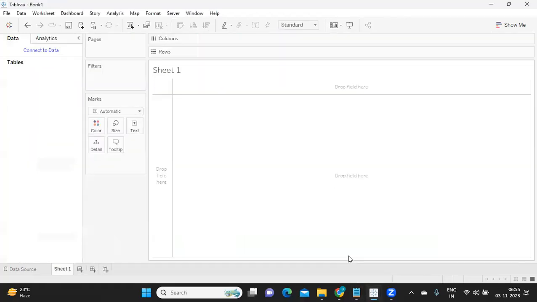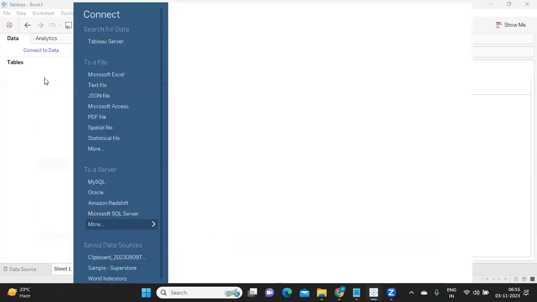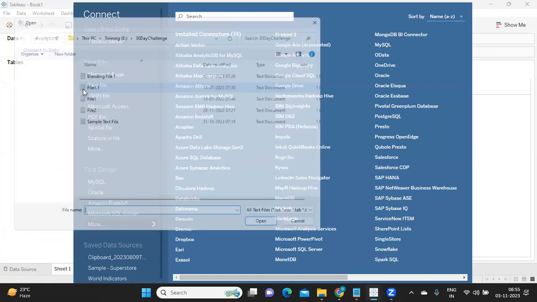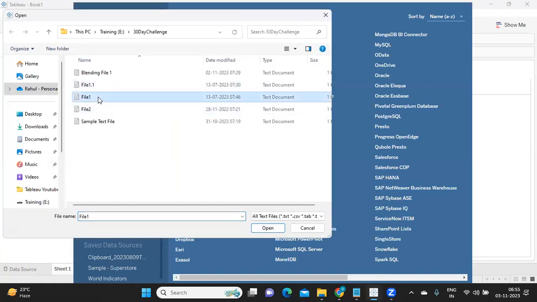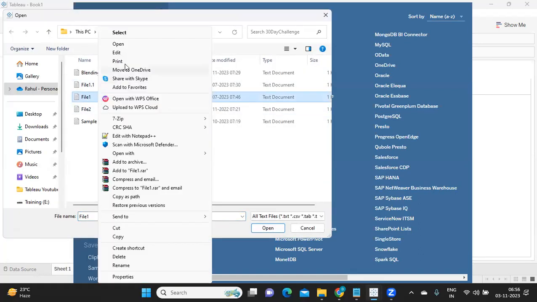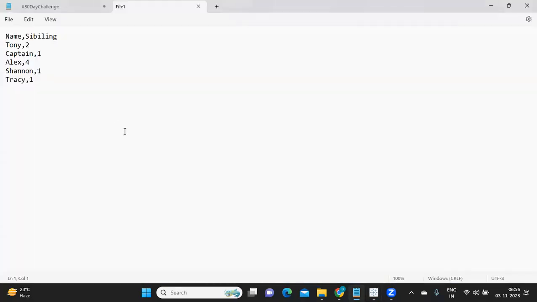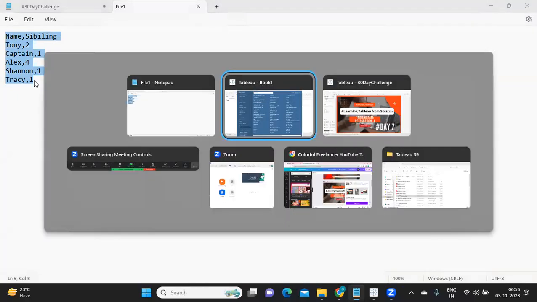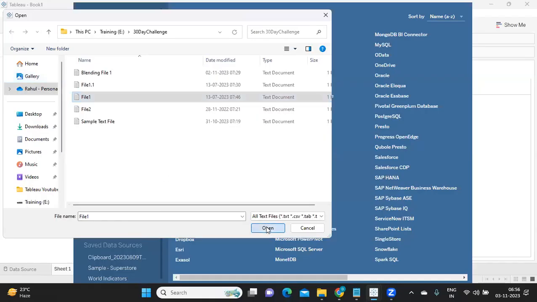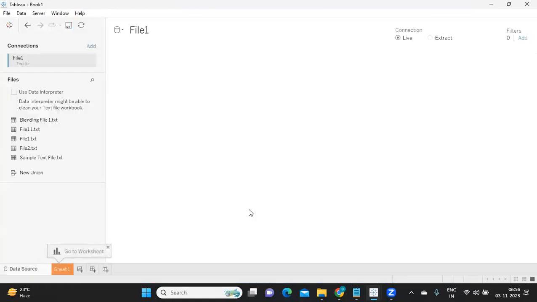What I'm doing is connecting to the file that we created in the first part, the sample text file. If you remember, I'm connecting to the same file here. Let us also open it so that it is easy for us to see what we have in the data. So this is my file, and I'm going to Tableau and connecting to that first step.